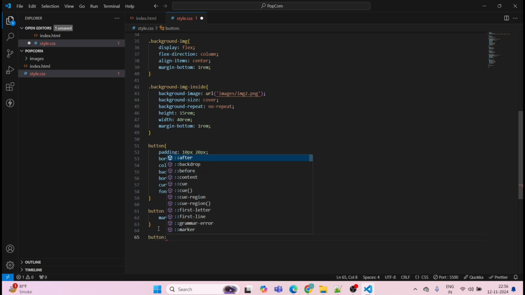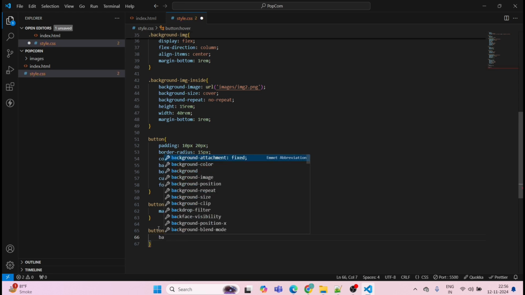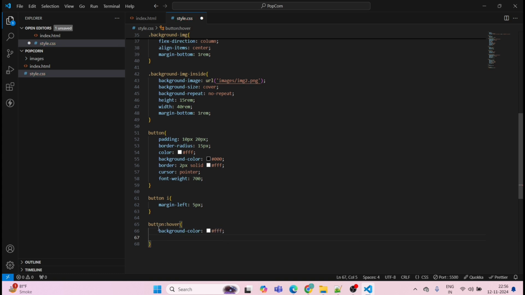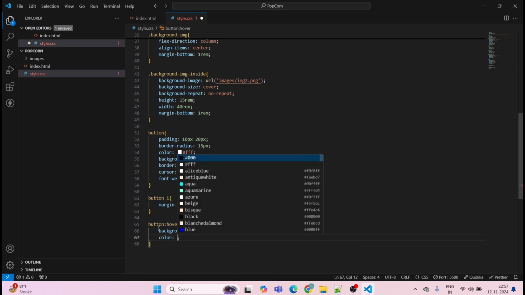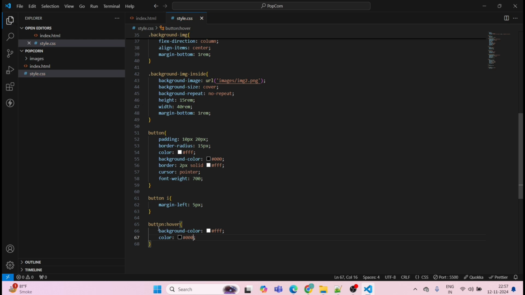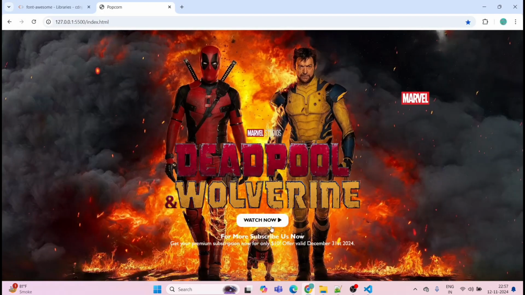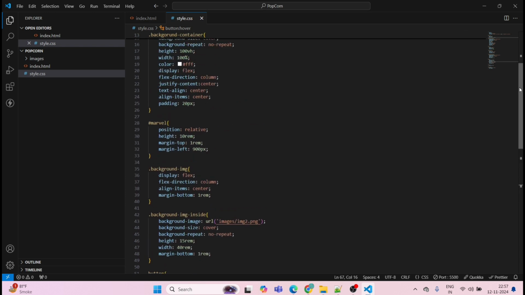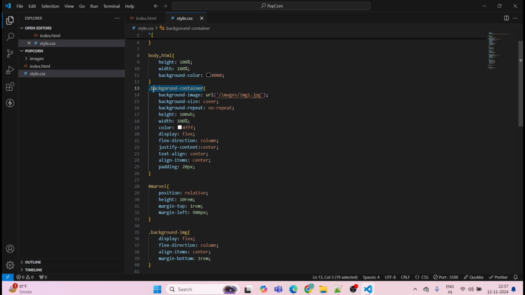So when I hover on it, background color will be white and color will be black. Now if we see our page, this is how it looks. I hovered on it, and now this is in white when I hover on it. Looks good. We have background container h3 that we have to work on right now.